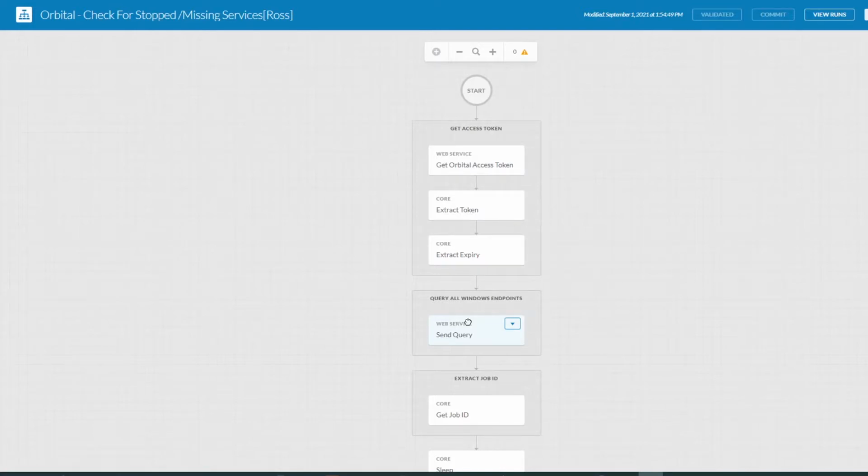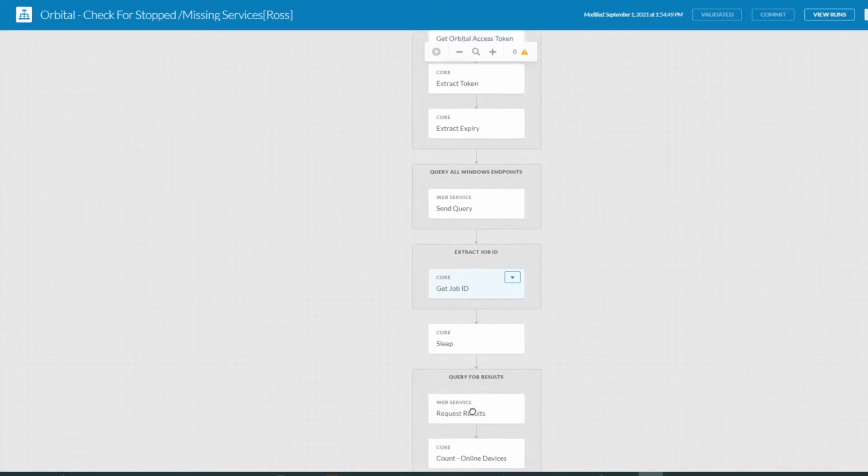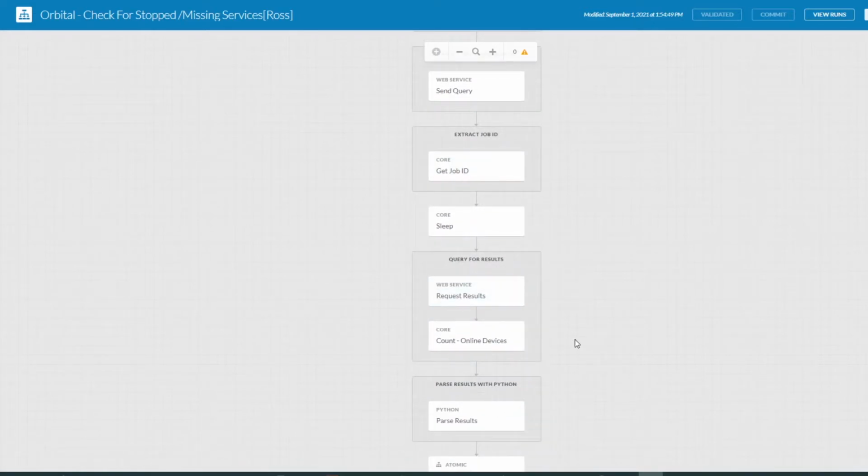Cisco Orbital is an asynchronous API, meaning that when we send the API request, we do not get the results in the response. We get a link to the results, which we then need to do another query to get. So here we need to extract the job ID, which will be used in our second query. To give Orbital time to process the request, we have added in a sleep timer. If we just did the second query straight away, we would just get results for what Orbital has processed so far, which will probably be minimal.